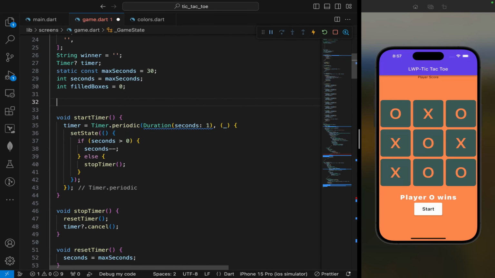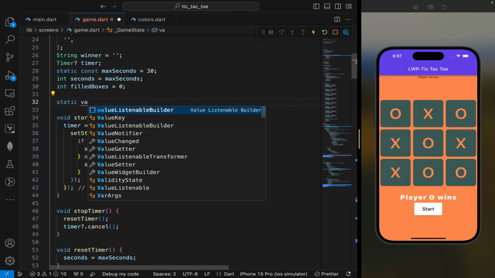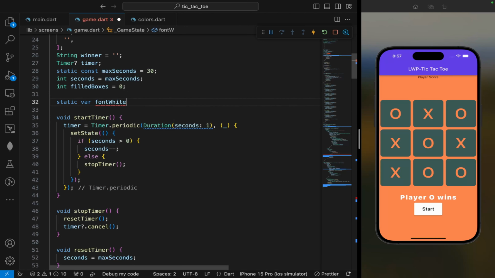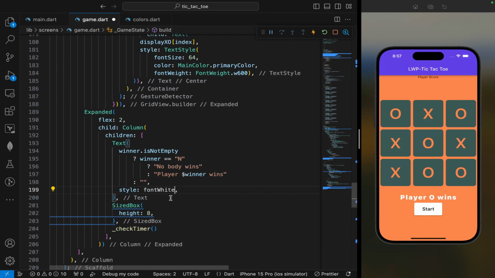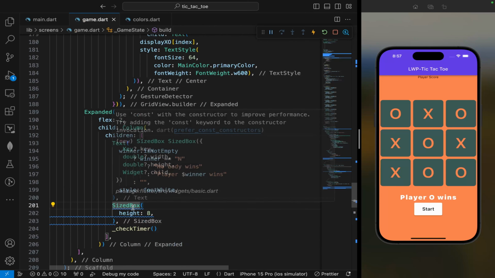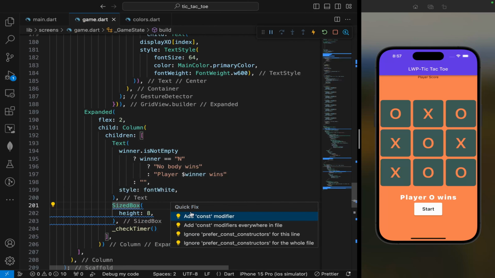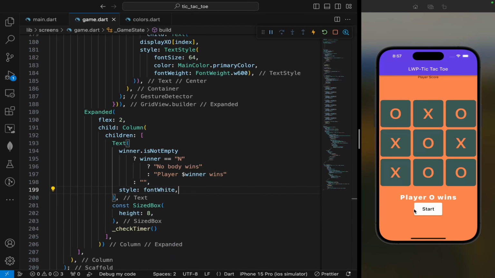So here I can say static var font white, and let me repeat here. Okay, so now I can use this font white here, and it's still the same. Cool. So let me add const everywhere. Okay, so now I think it's time to have the player score.